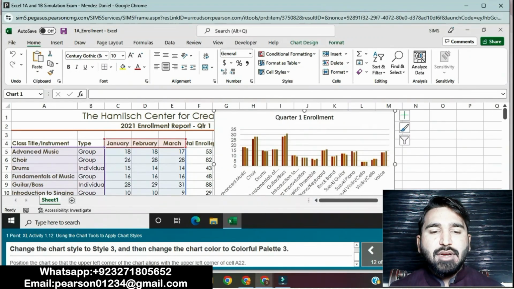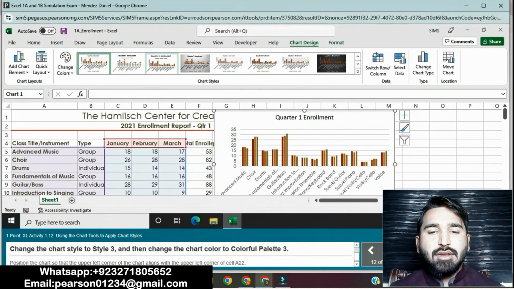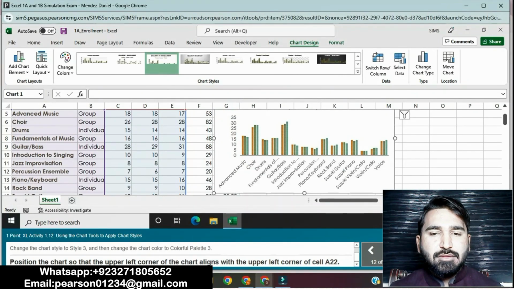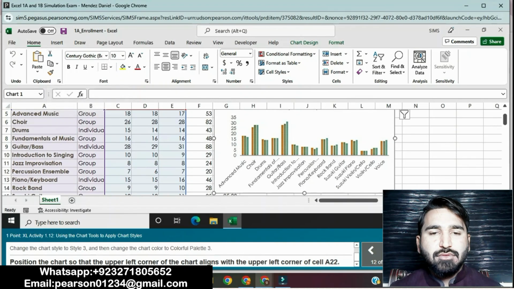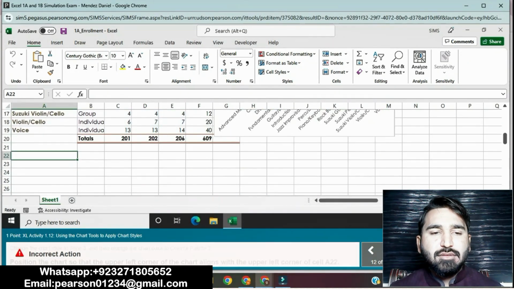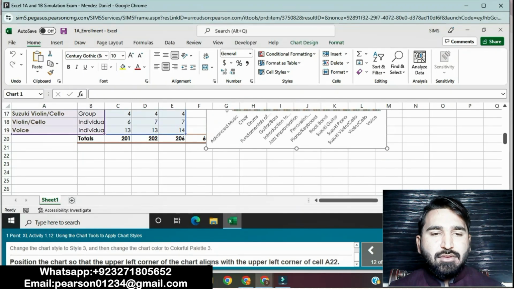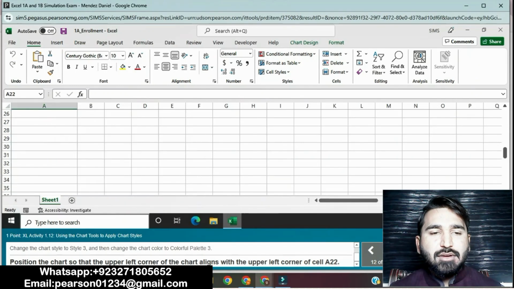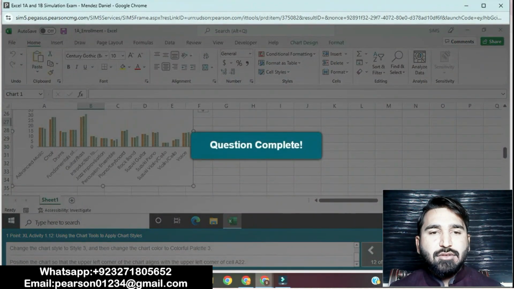Okay, change the chart style to Style 3 and then change the chart color to Colorful Palette 3. Okay, go to Change Colors and select Colorful Palette 3. Okay, position the chart so that the upper left corner is at cell A22. Right-click, cut the chart, and paste on cell A22. Then we will move the chart to cell A22. Okay, we will position the upper left corner and the question is completed. Now you can see here.